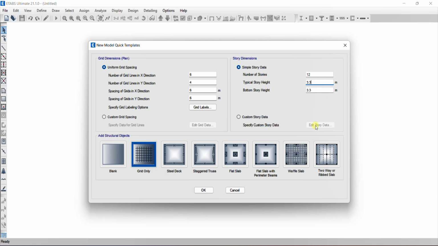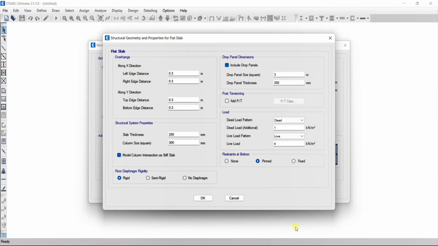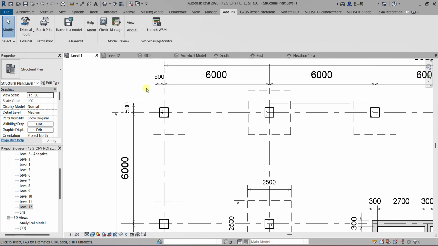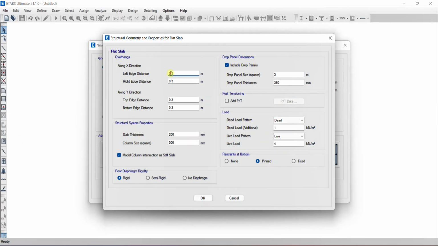The next thing I'm going to do now is to define the flat slab data. So I'll click on the flat slab. The edge distance, if you come here, is 500 all through. So I'll come back to ETABS: 0.5 meters, 0.5 meters, 0.5 meters, and 0.5 meters. Now my slab is 250 thick.